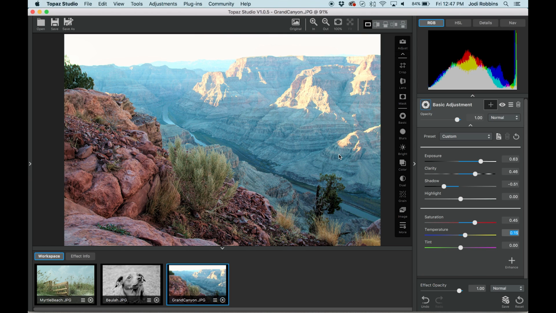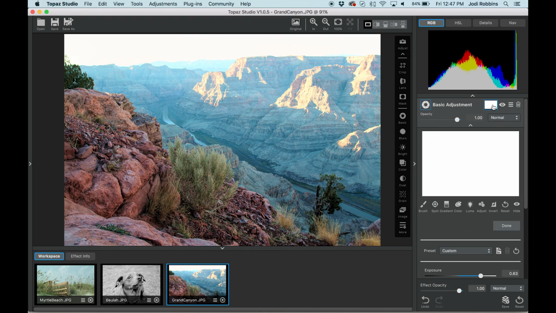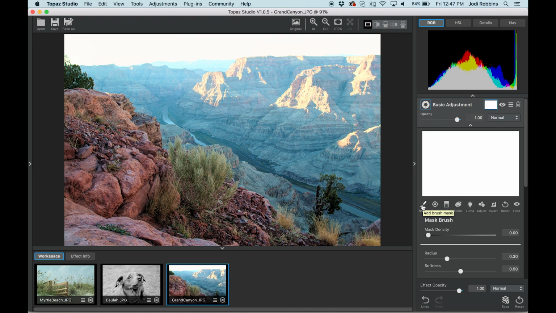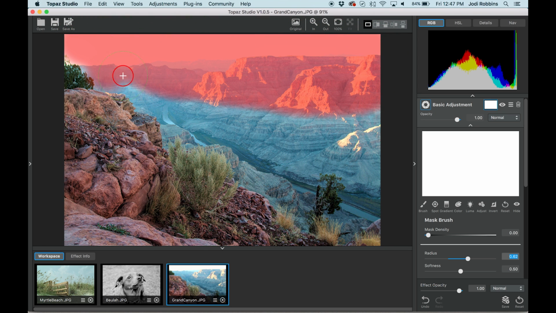So let's go ahead and start masking out our adjustment. For an adjustment level mask, you'll come right here. Click, and we're going to use the brush mask. Now, our mask is white, so we'll be painting in black, and we'll be painting out a lot of this area up here. So let's go ahead and make our radius larger and start painting.